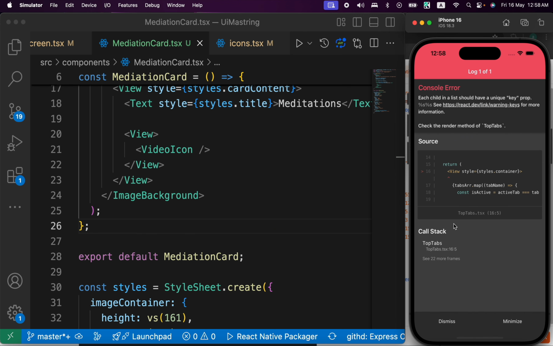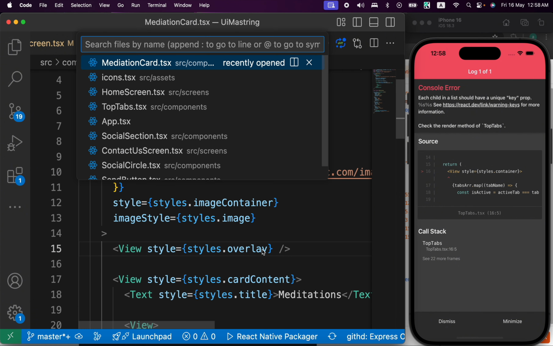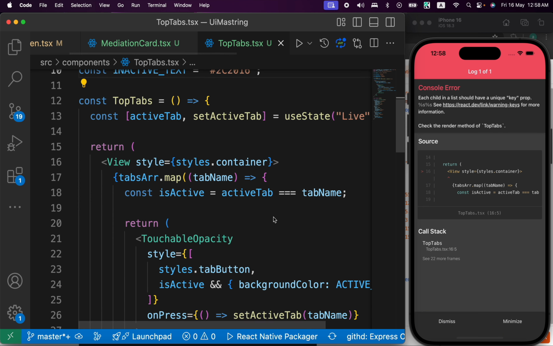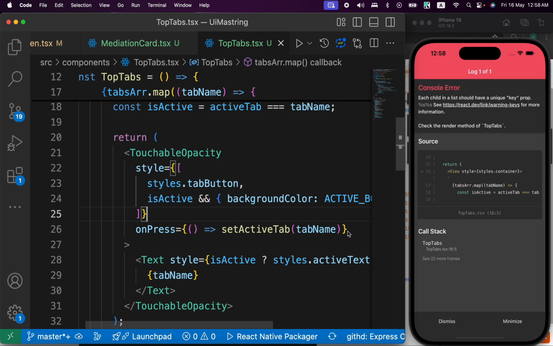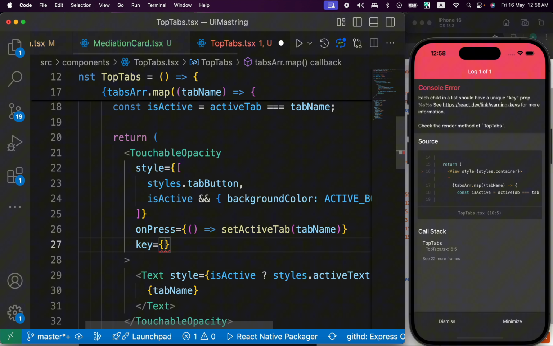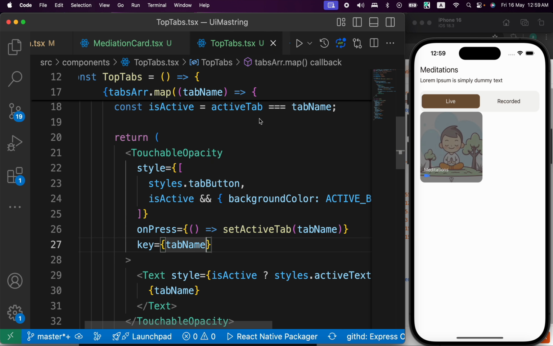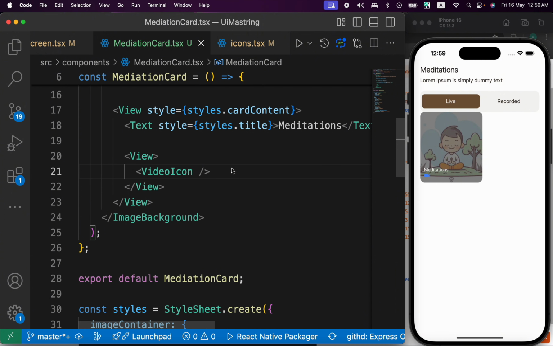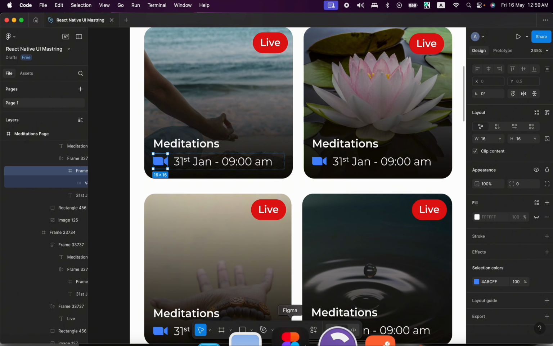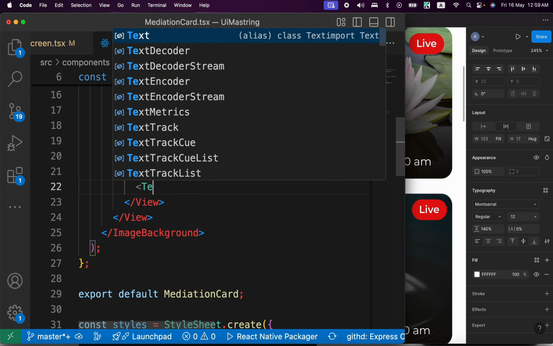Each child in the list should have a unique key. I know what is the issue of it. Remember our top tabs component. Let's go for it and add to our touchable opacity a key. So key equals to, let's make it tab name, like this. Now we fixed our issue. Now let's go back to our meditation card, and with this video we're gonna add this text with this title. So now let's add another text.